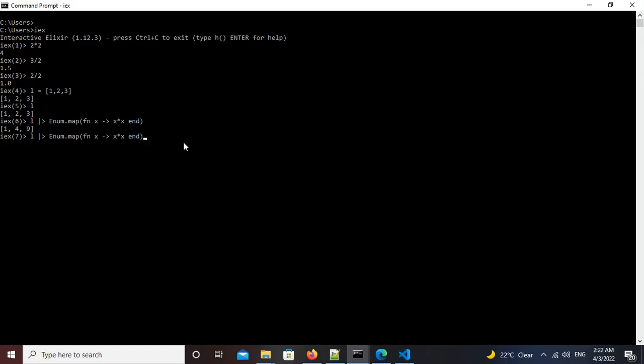Now I can use that same Enum module but a different function, filter, and I say x == 2. So the filter function here filters the list based on the condition that we provide in this function. Here I'm saying that when x is equal to 2, it should be true, so that we retain the values where x is equal to 2.